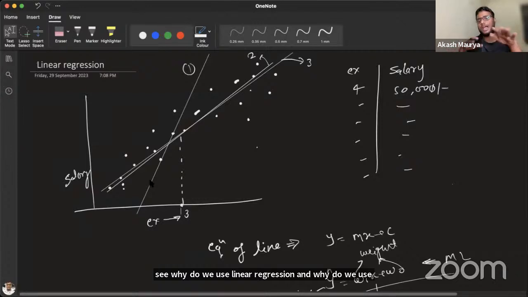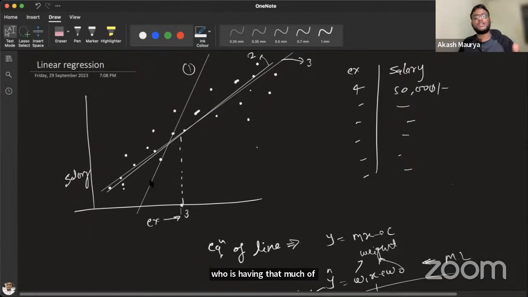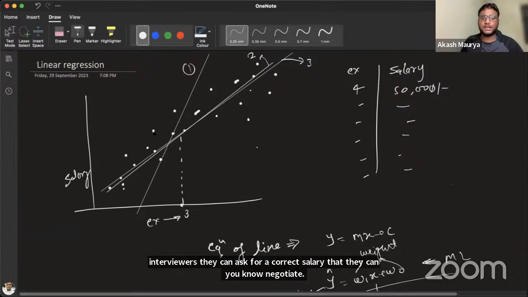But the question here, why we are doing this exercise, is that I just want to know the salary of someone having 3 years of experience or, let's say, a random 2.5 years of experience. Somebody having that much experience wants to know their salary so that when they go to the interviewers, they can ask for a correct salary and negotiate up and down a little bit, right? And these are the true salaries.